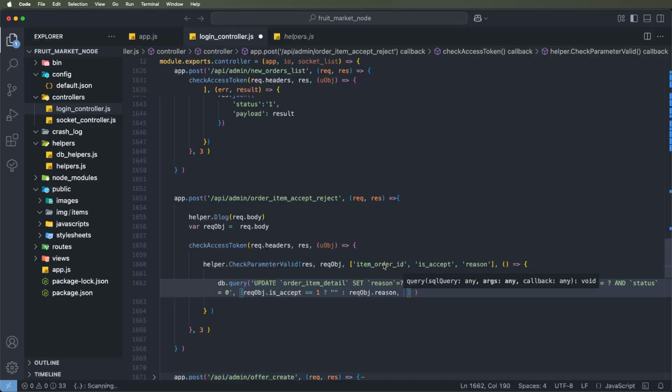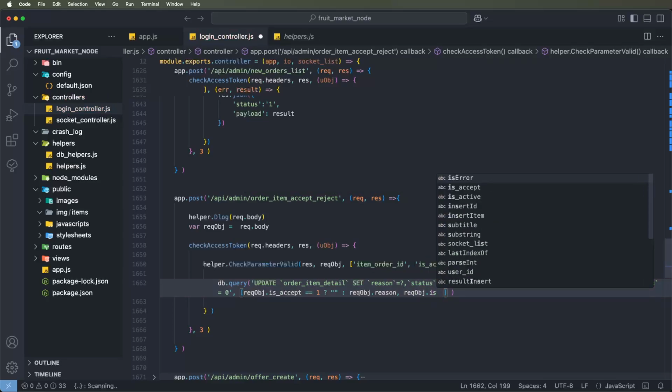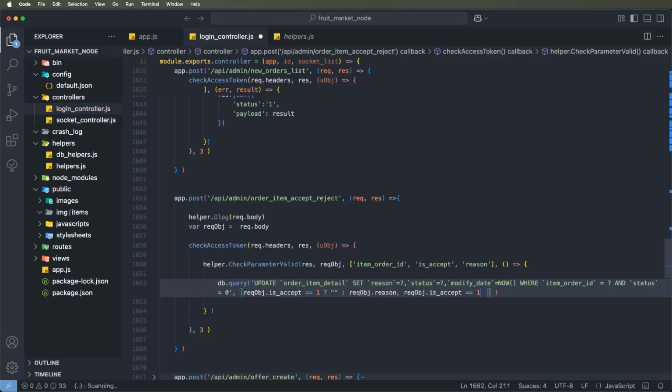Now we need the accepted orders. We need to set the status, maintained for accept: set 1, and otherwise 0. Like here, if the request object dot is accept means 1, then set this to 1. Otherwise, we need to set this to rejects. You need to set the order rejects 7. So we set the rejections for this API, confirming this here.